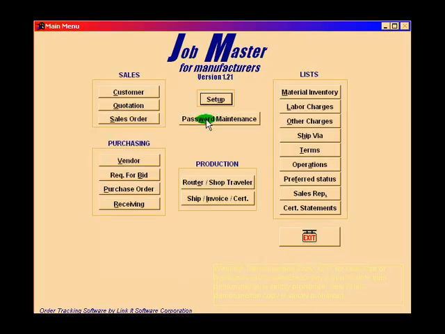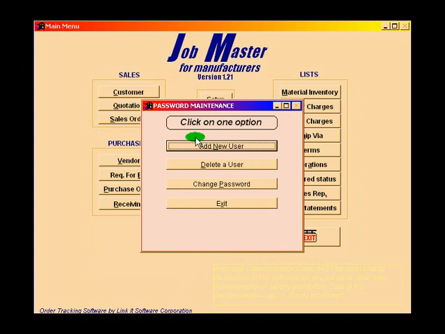Password maintenance we recommend as the second step in your setup process. Clicking on password maintenance takes you to this screen. You'll be issued a generic password with JobMaster when you receive your program. We would recommend that your first step is to change this generic password to a password of your choosing for management. We will now click on Exit and proceed on to the actual setup of the program itself.